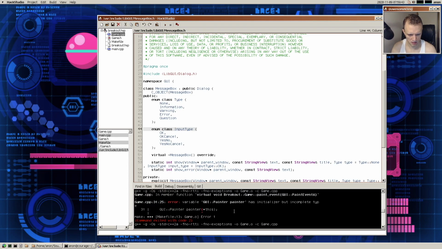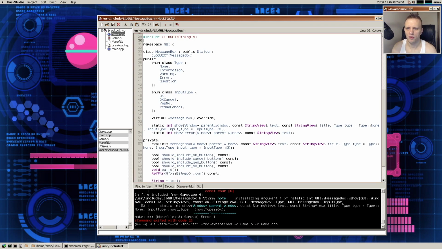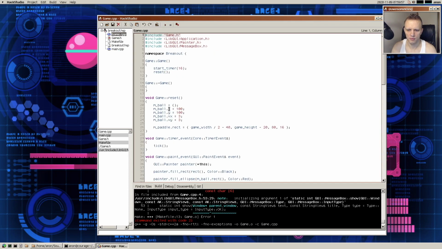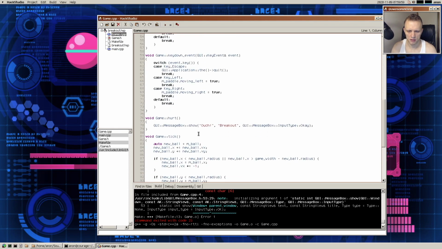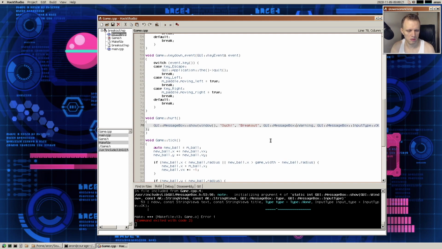Wait, did I mess that up? Oh, parent window. That's what I'm screwing up. The parent window, of course. So here's something the Qt creator could make nicer for me, so that I would have understood that I was passing the wrong type here. Title, type, message box warning or something. I don't know. Type.